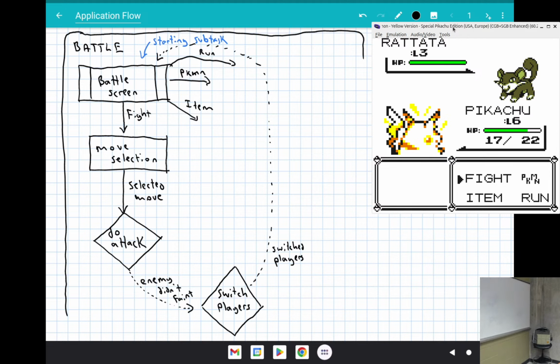And if there were another person pretending to be Rattata here, they would have to go through this whole flow again. They would go through that whole flow, then we would switch users. Then I would go through that flow, then we would switch users.